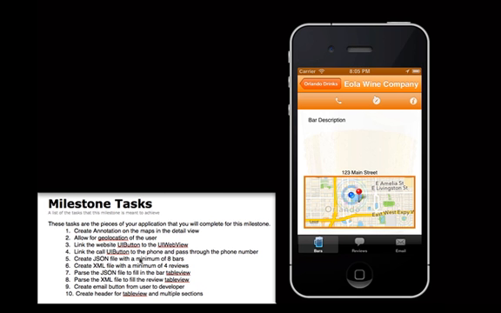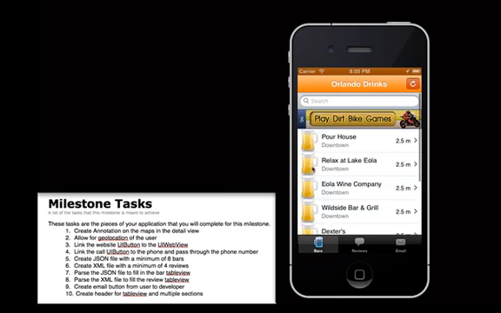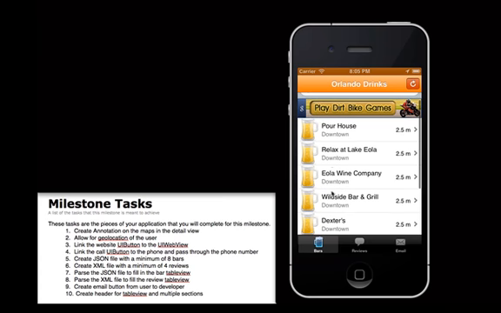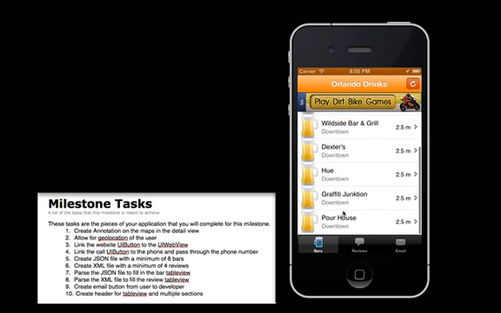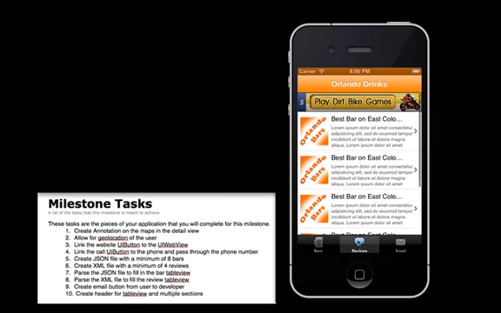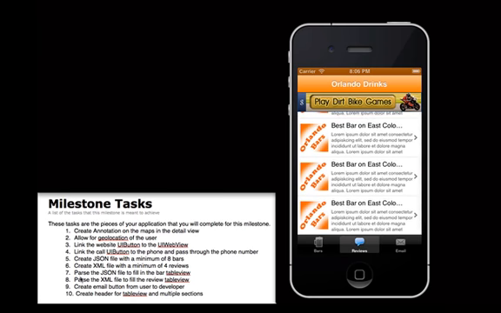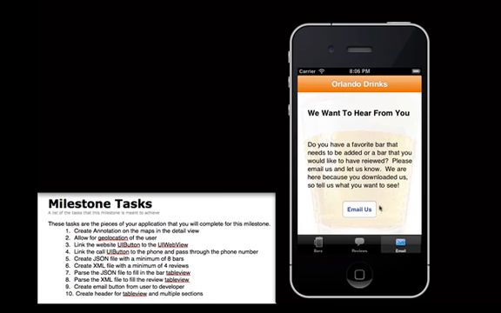Create the JSON file with a minimum of 8 bars. I do have that JSON file, and these are the bars that are listed. Same thing for the flip side, the reviews with 4. Again, I do have that as well. Parse the JSON, parse the XML, which you can see has been done. Create an email button from the user to the developer. I haven't actually created the functionality, but there we go. That's how you actually email.